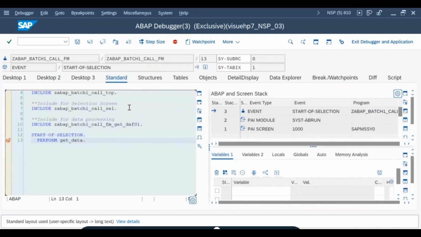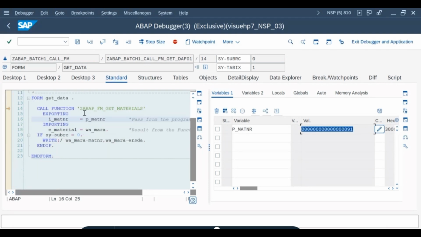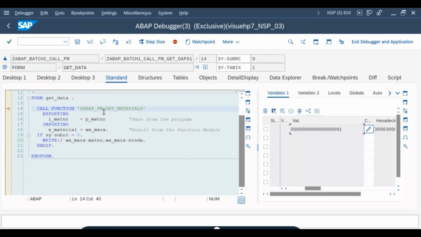Click on the execute button. And you see, now press F5. Look here, P_MATNR is the parameter in the program. 91 is the material number I'm giving. I'm passing this material number to the function module. So listen carefully: we are passing this material number from the program to the function module. This material number will go and sit in the I_MATNR field of this function module.